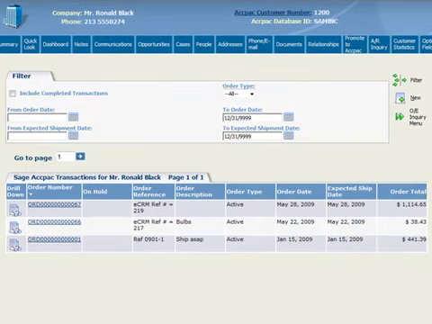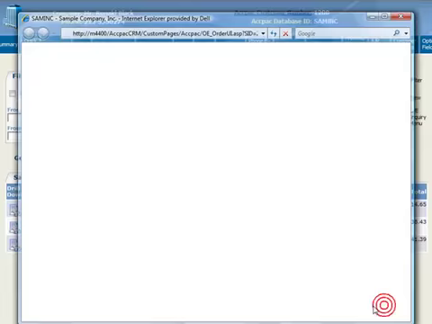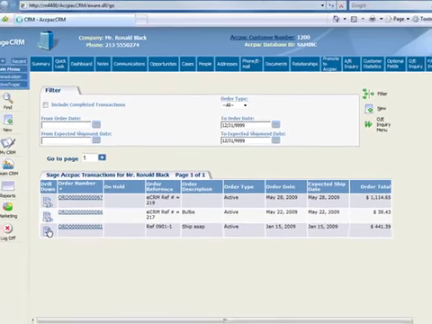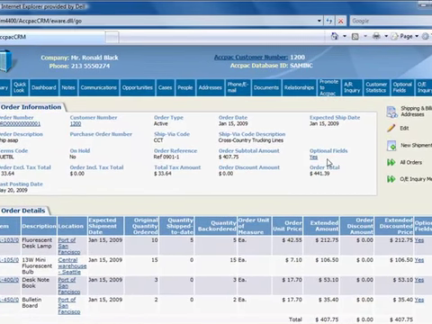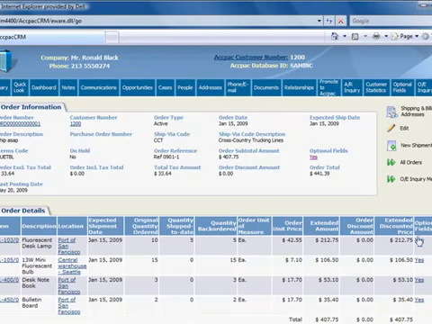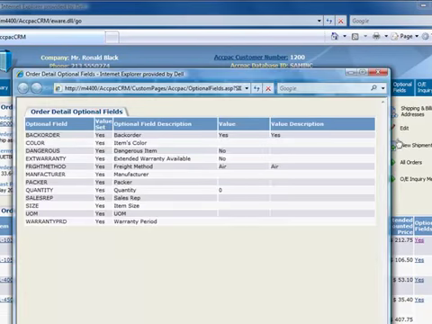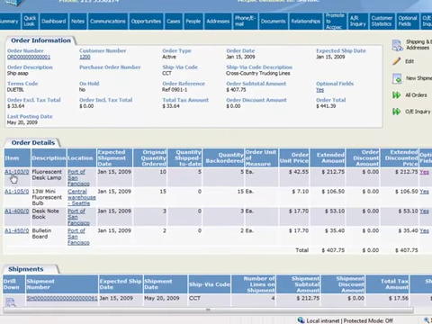You can view the actual order screen by clicking the order number link, and this opens the pop-up we looked at earlier. And you can view details by clicking the drill down icon. This screen shows just about anything a customer service rep or salesperson would ever need to know about an order. Beyond what's presented on the surface, we can look at header-level optional field information as well as optional fields on the detail lines.